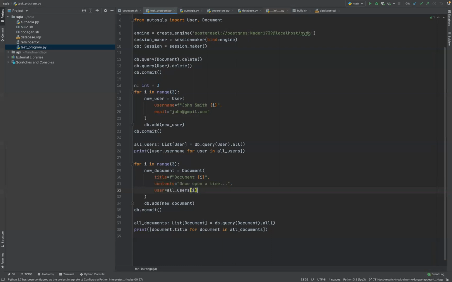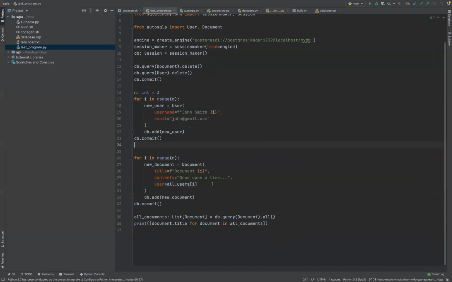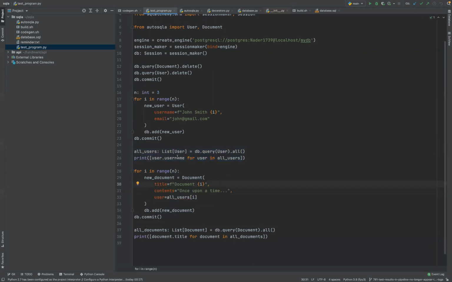So yeah, this program just creates 3 users, and it creates 3 documents and links each document to its corresponding user. And then it prints out the username of each user and the title of each document.